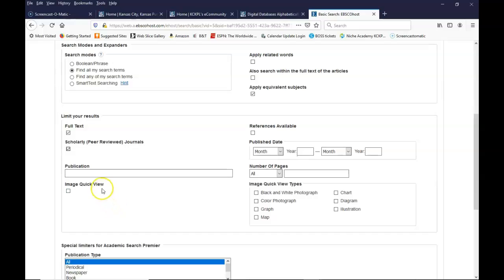Another thing to take into consideration is if you know the publication that you're searching for, you can type the name of the publication in this text field right here. I'm going to leave mine blank. And then over here on the right-hand side, you could do a publication range as far as the date goes, from the month and the year to the month and the year.